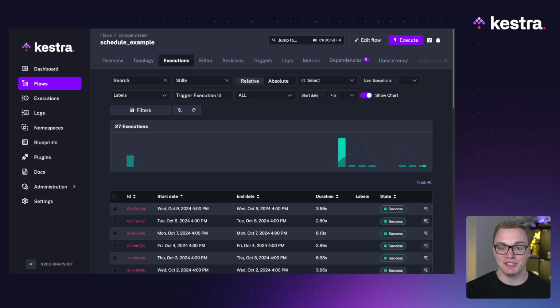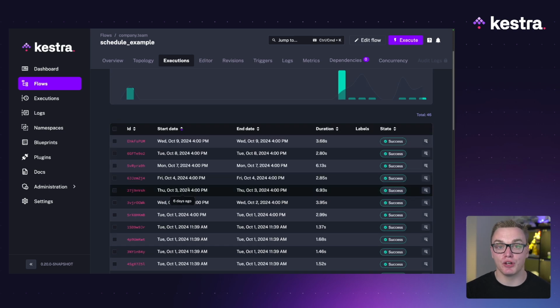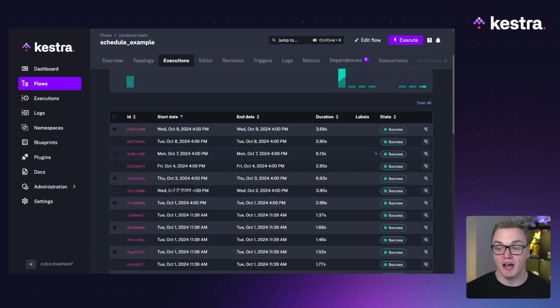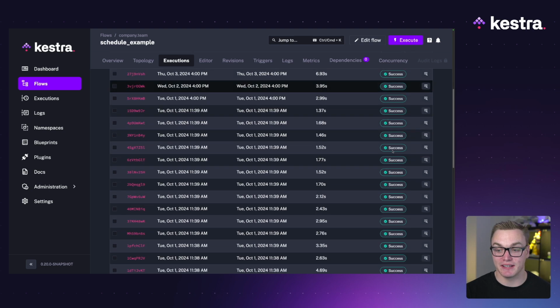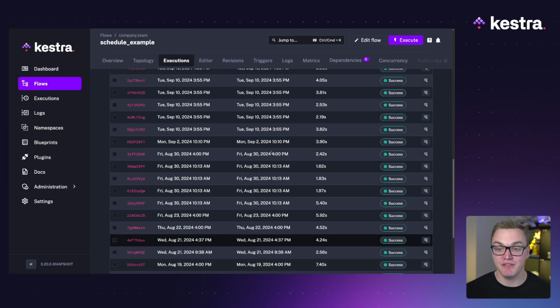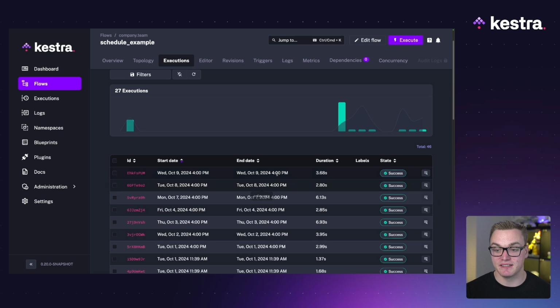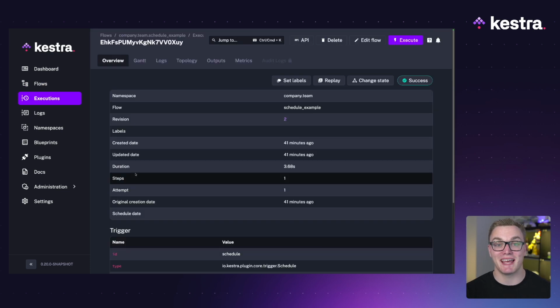When I go to the executions page, I can see every single run of that workflow and the status related to it. So I can see here that this has been successful every day that it has run, and I can see that today it has run successfully as well. And then I can click on the execution ID to be able to go straight into that execution to see more information about that run.